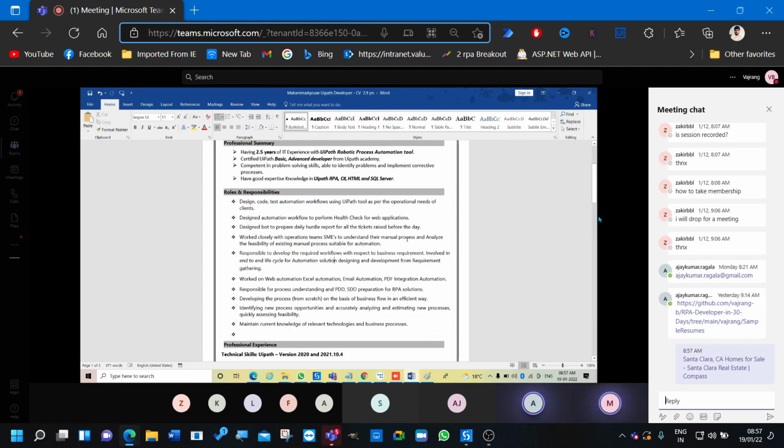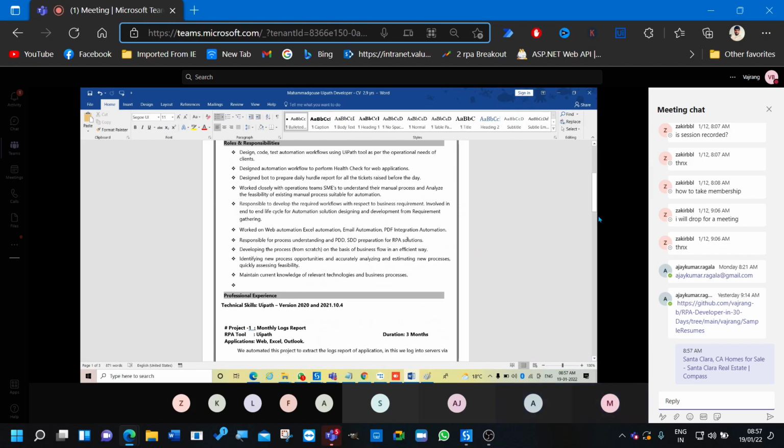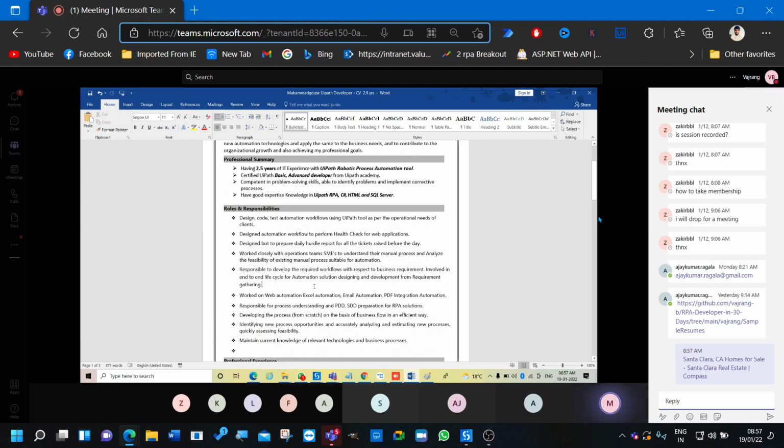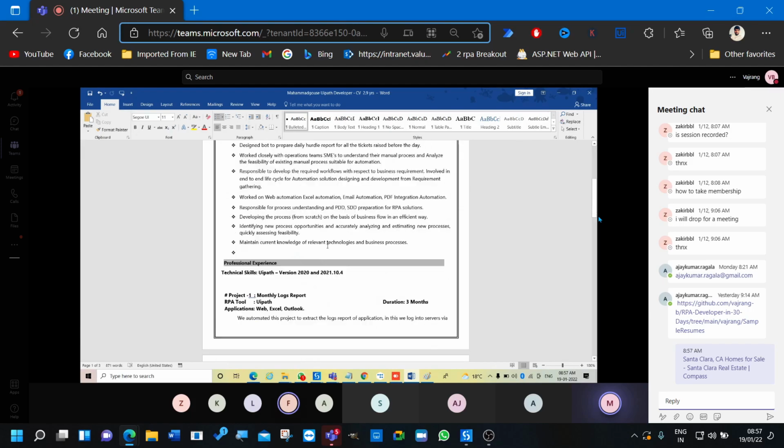Oh, remove all the extra spaces, right? Extra lines. Yeah, Bajrang, I'll do it. I just converted it from PDF to Word, that's why it has some unnecessary spaces. Okay, scroll to the top.